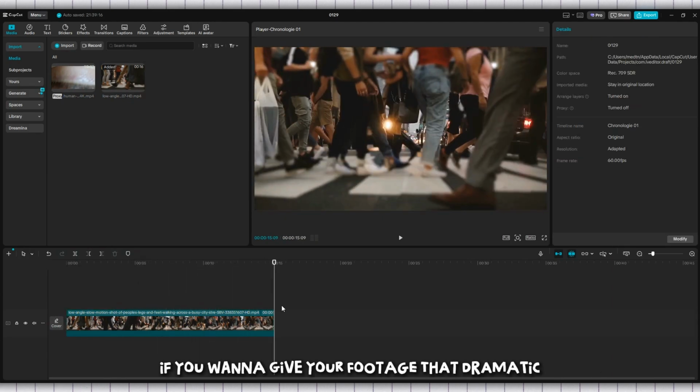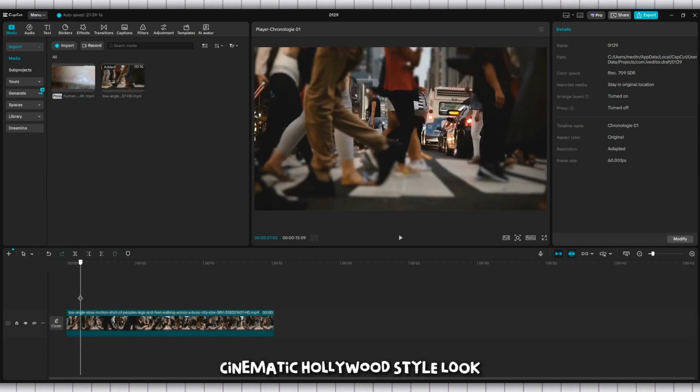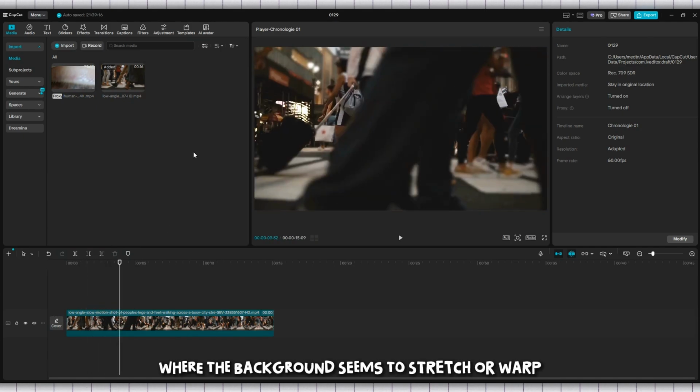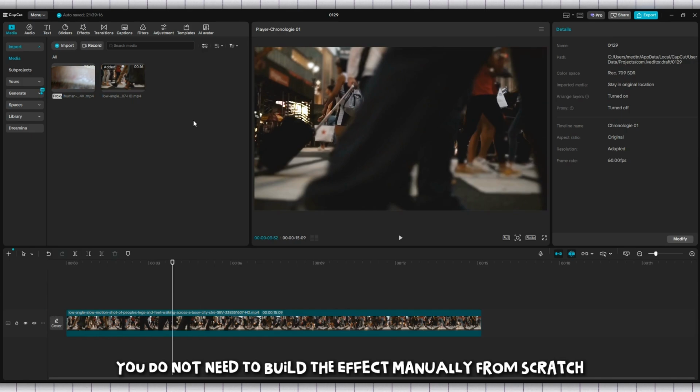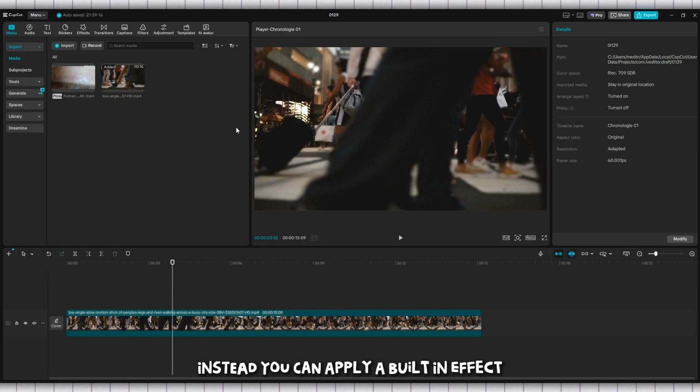If you want to give your footage that dramatic, cinematic Hollywood-style look, where the background seems to stretch or warp while your subject feels locked in place, CapCut makes it surprisingly simple. You do not need to build the effect manually from scratch. Instead, you can apply a built-in effect and then adjust it so it matches your clip properly.